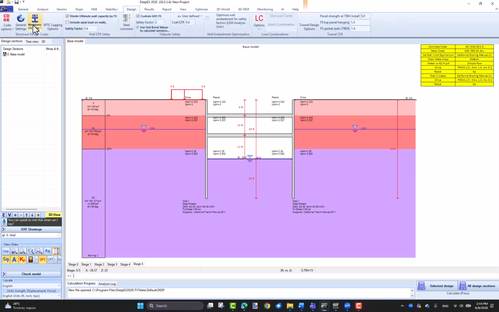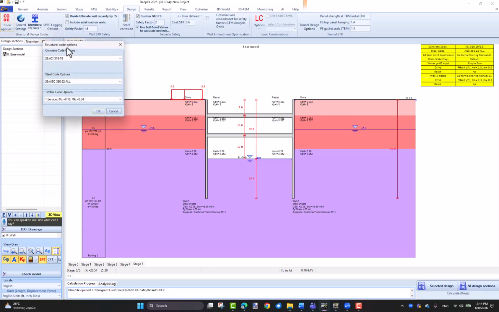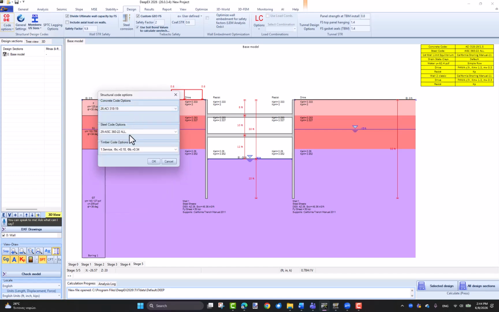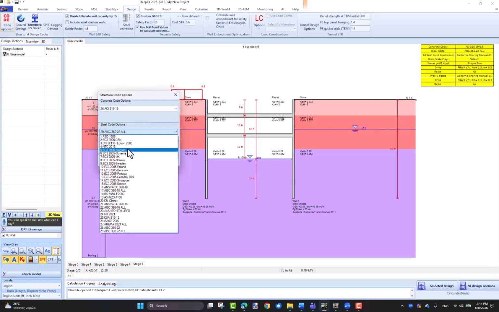From the Design tab, we can specify the structural design codes for concrete, steel, and timber members. Available standards include Euro codes, US, Canadian, Australian, and many other international design codes.